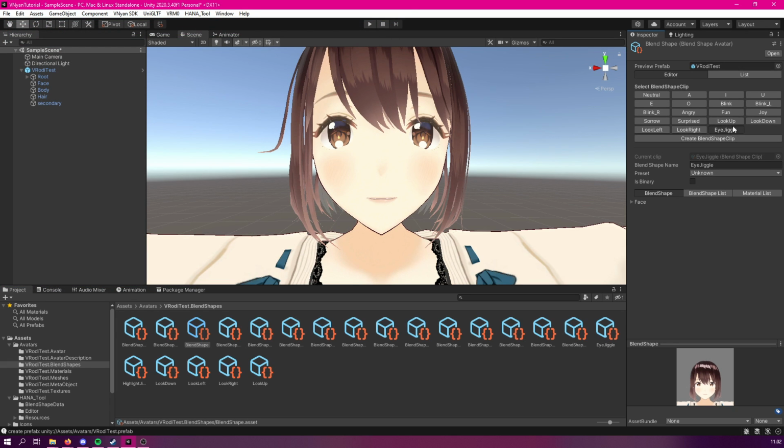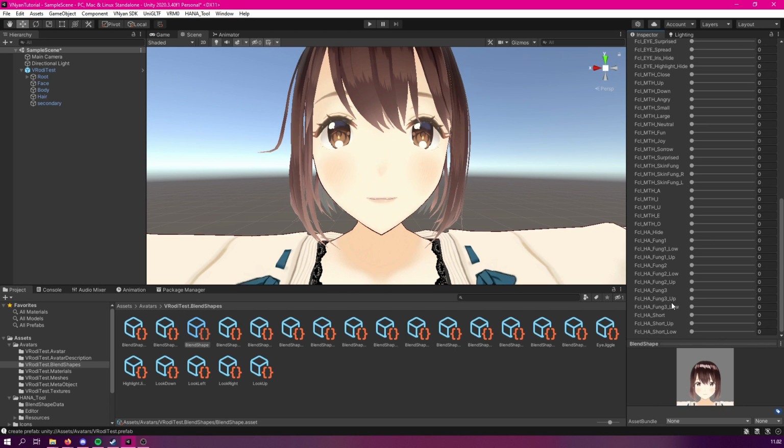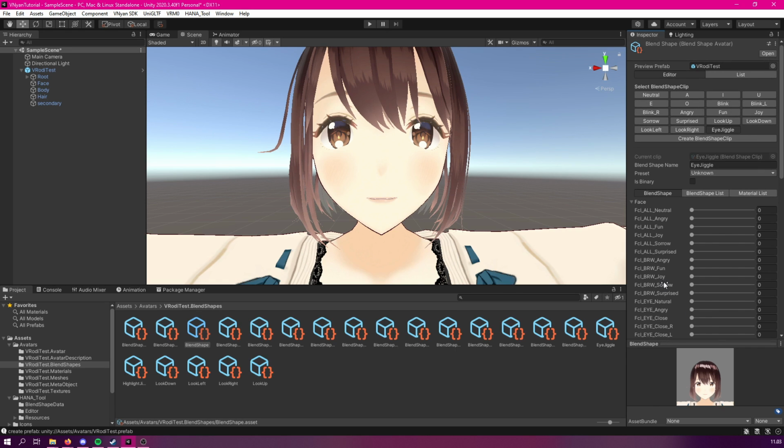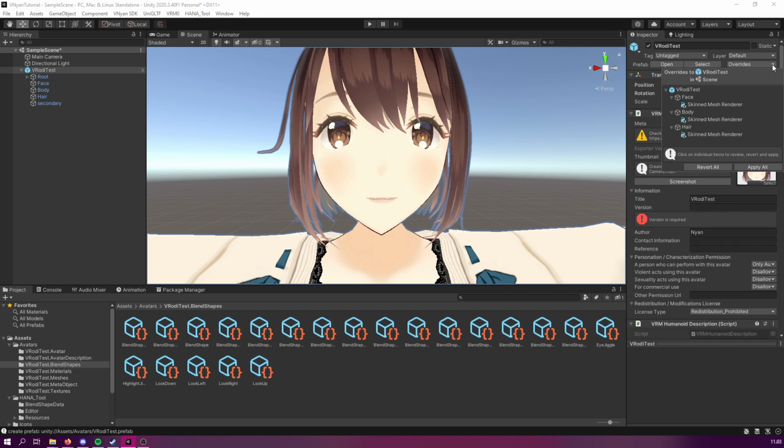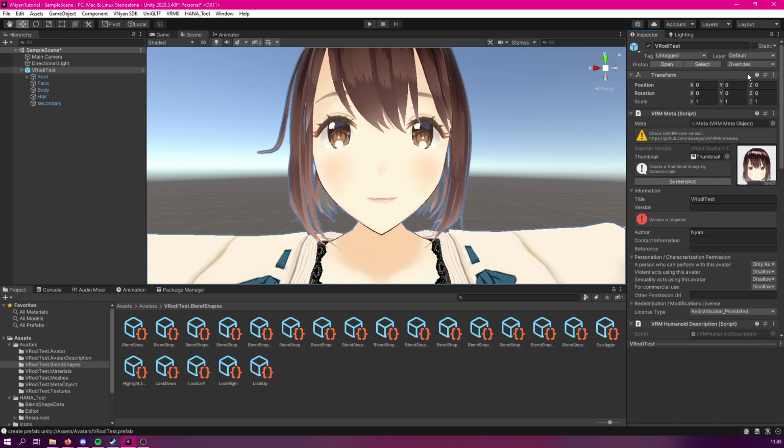And now select the iJiggle clip, and then under the face here, you should see the new shape keys. If they do not show up, then we will need to apply these changes to our prefab first. And as you can see, we do not see them here yet. So simply click on your model in the scene hierarchy, and then go all the way to the top right here. You see the overrides. Click on that, and here, click Apply All. Okay, now the changes have been applied to the prefab.